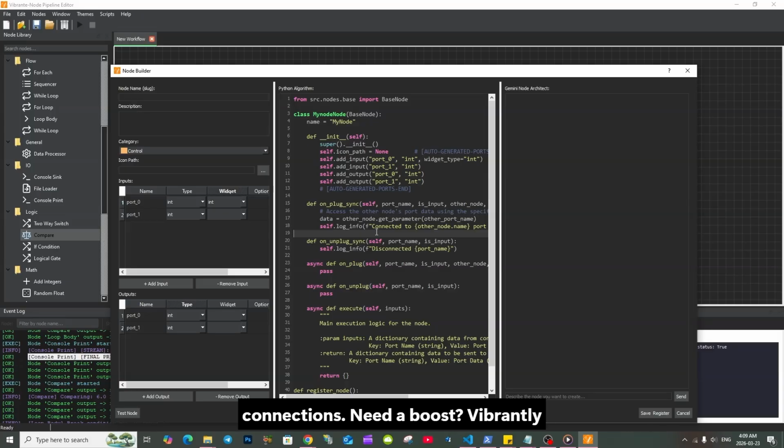Need a boost? Vibrante-Node's Node Builder is powered by AI. Generate starter code, prompt templates, or example snippets in seconds, so you can focus on your ideas.